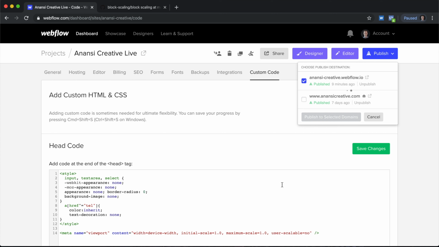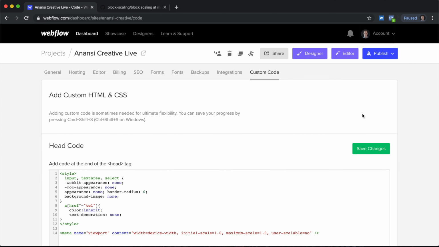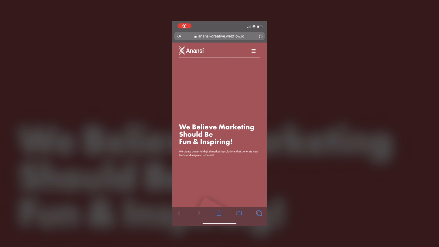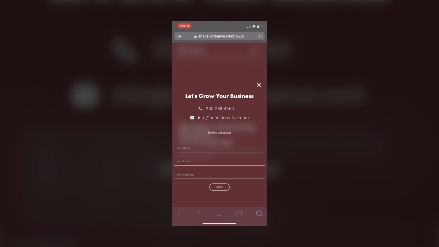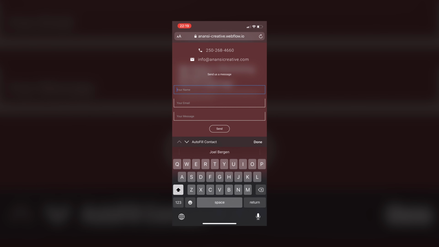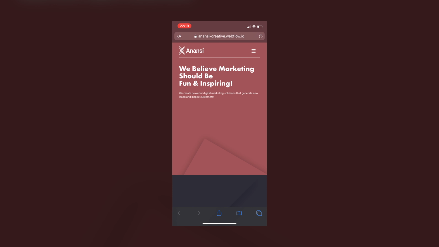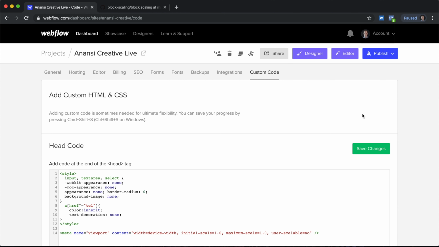So we'll just drop that in. That's all you have to do. And if we publish that, we can see now that this automatic zoom feature is gone. All right, so use this to make your websites just that little bit better on mobile.